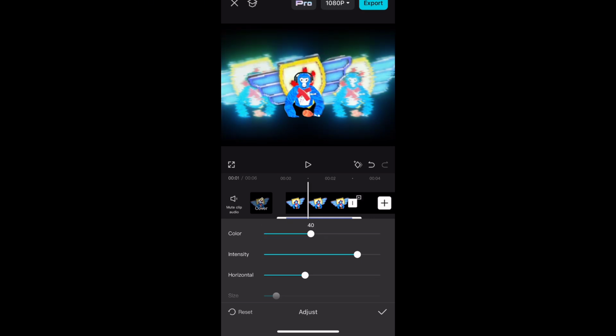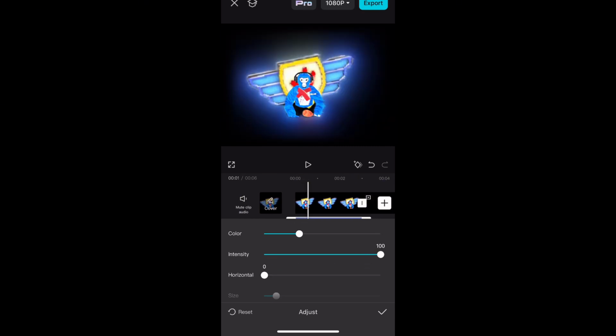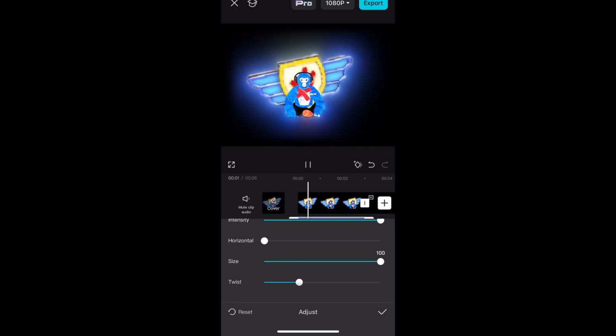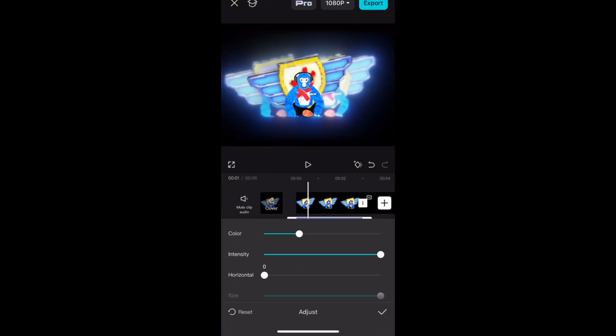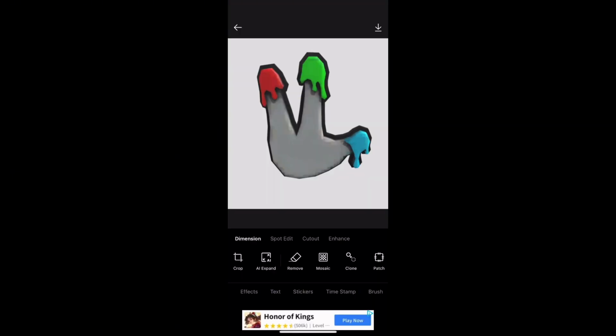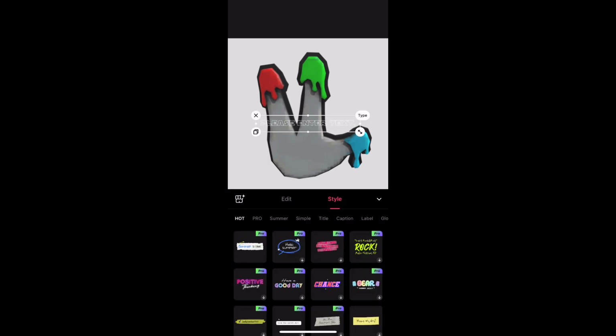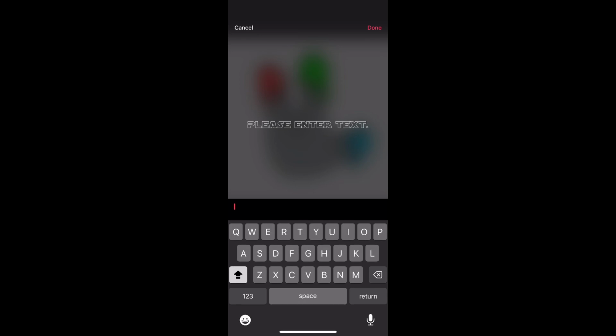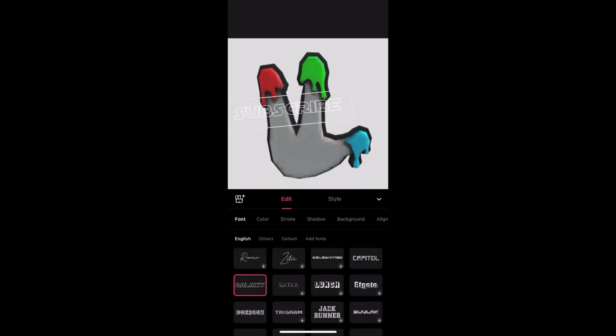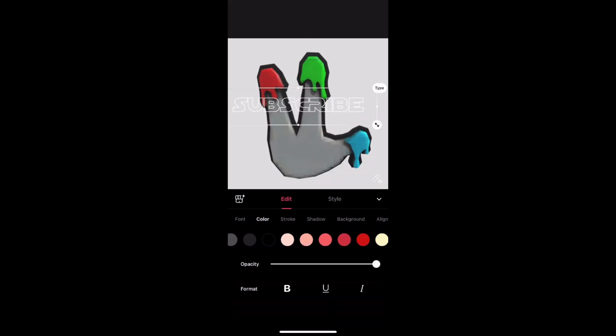Me personally, I went for blue because it's kind of cool. Put the intensity all the way up, horizontal 0, size 100%, and then twist 100%. I'm about to do that right now. So the first thing you want to find is your background. I couldn't find anything good, so either way, press on the font and make sure it's Galaxy, and then put in whatever desired text you want to put in. See, I said subscribe.